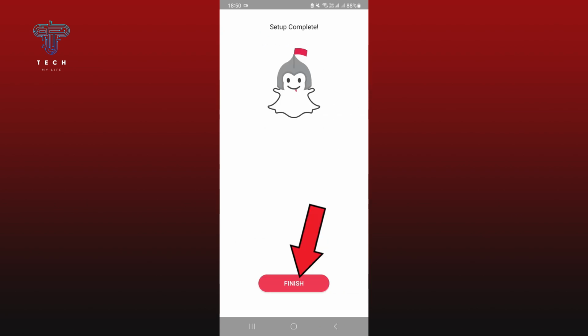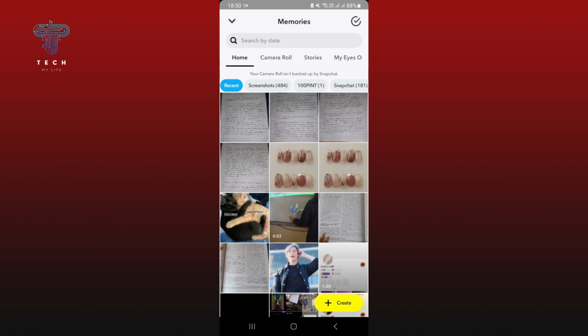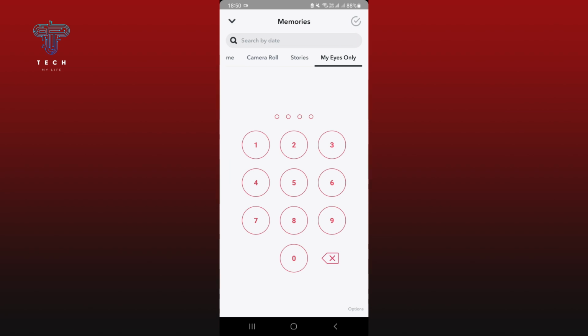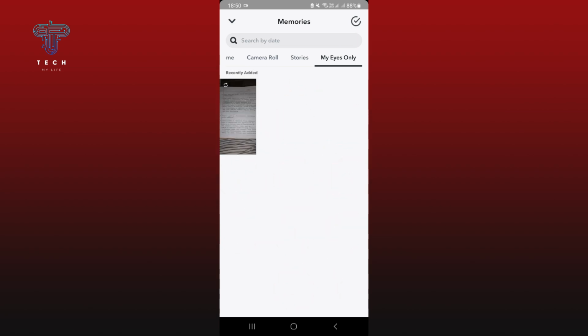Click on Finish. Now tap on My Eyes Only at the top of your screen. Enter your passcode. Now you can see the photo that you have selected now has been backed up by Snapchat. And that's it. This is how you fix camera roll that isn't backed up by Snapchat.